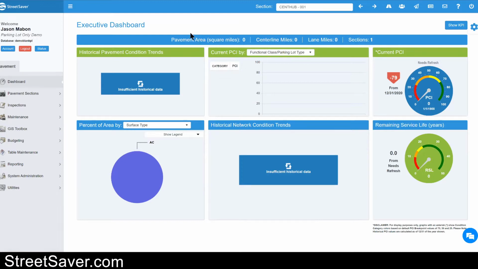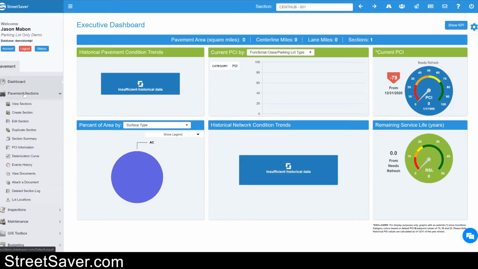To start off, we're just going to start out with a fairly blank database. It's got one lot location in it already. It's got one area ID, and it's got one management section. So I'm going to take you through the whole process here.